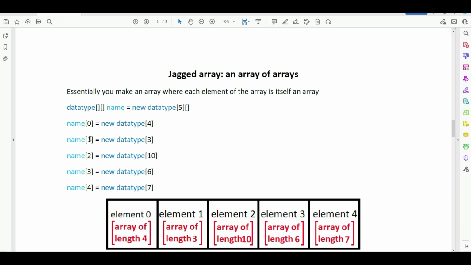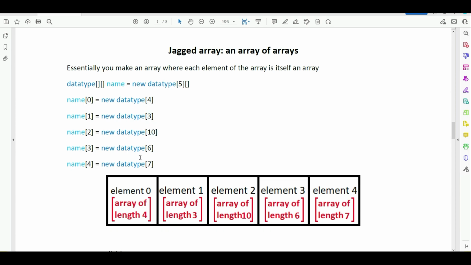Then we set the second one, or index 1, to one that has 3 elements, and then 10, 6, and 7. And so it kind of looks like this, where we have this array here in the black that is our 5 element array, and then into each one of these elements of this array we can put other arrays. So in element 0 here we have an array of length 4, in element 1 an array of length 3, element 2 an array of length 10, and so on.